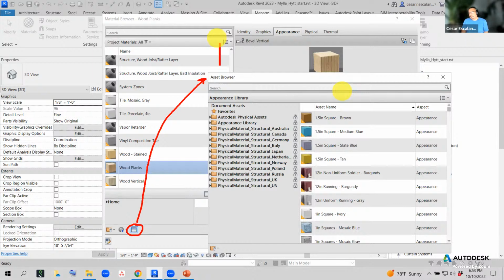This is the asset browser. It's a collection of out-of-the-box materials, out-of-the-box appearances, out-of-the-box physical, and out-of-the-box thermal properties. And this is a read-only library. It's what it is. It's given by Autodesk. It is a reference library.